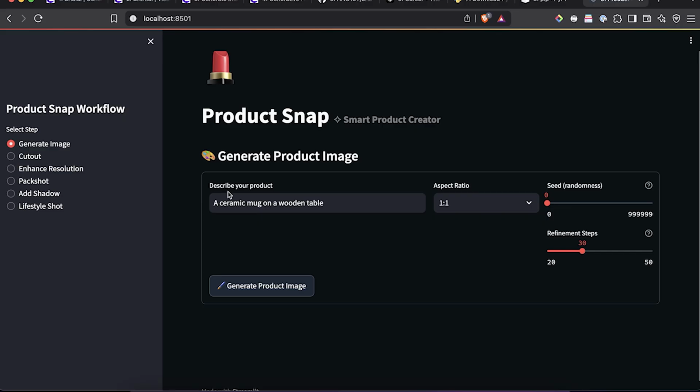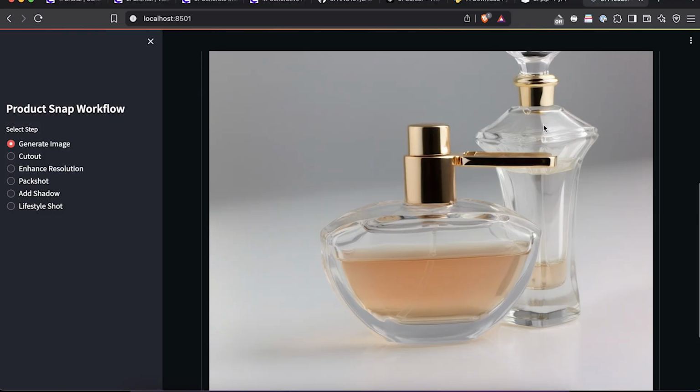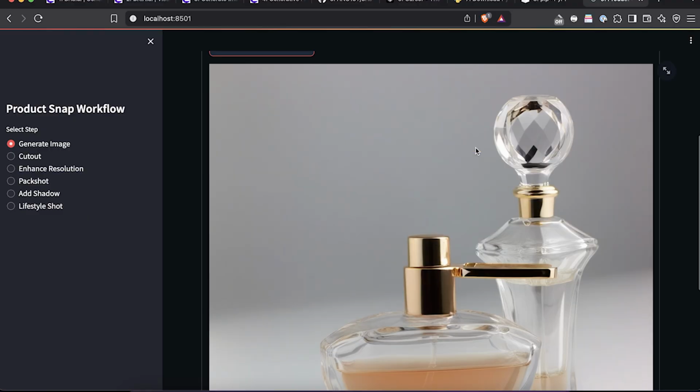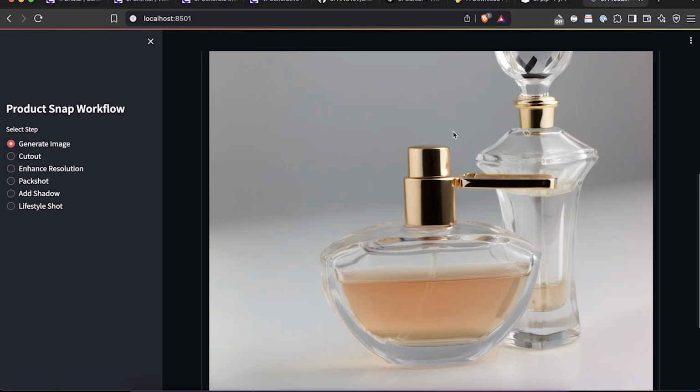To begin, we're going to input our product. So instead of a ceramic mug on a wooden table, let's say I want an elegant perfume bottle. And you can specify the aspect ratio, the seed, and the number of refinement steps. I kept them at default for this example. And you can see it takes a moment for everything to run. But once we have that, you can see it generated a really elegant picture with 2 perfume bottles in it.